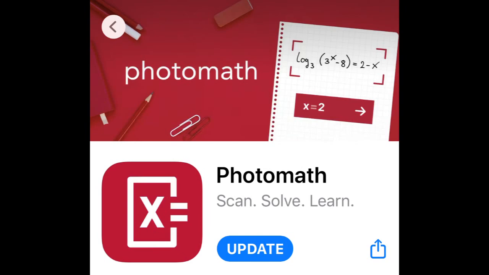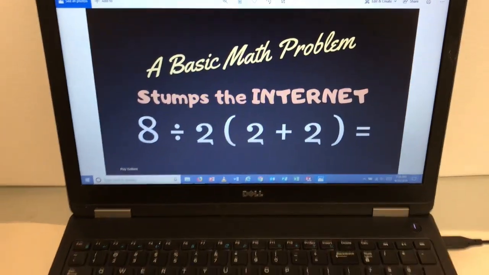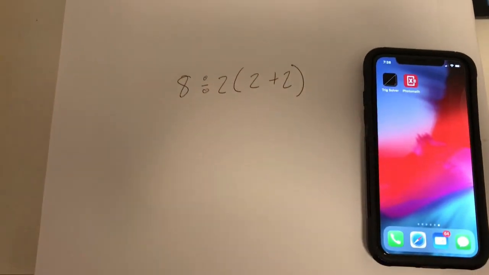Next up is Photomath. This program is incredibly cool. It will read your handwriting, it'll solve math problems, and it'll also show you how to do it step by step. You guys remember this problem, right? Let's use the Photomath app.